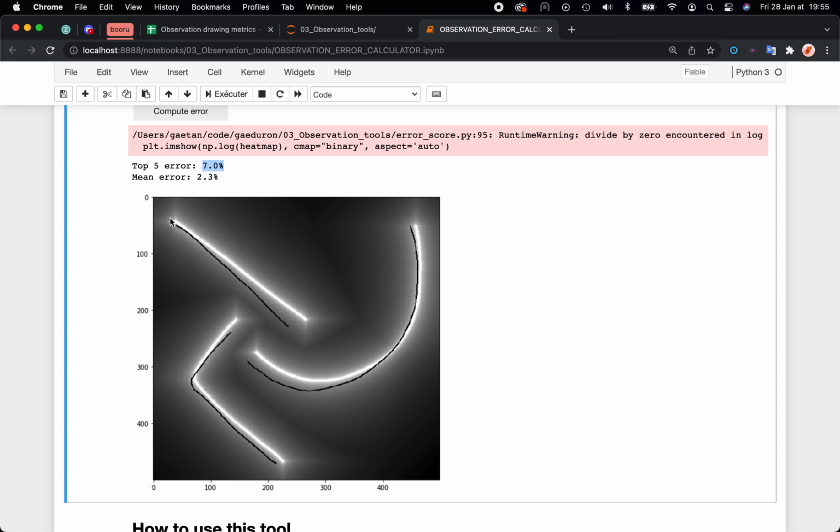So here it looks like that. So the white line is the actual line, the reference line, and the black one is the one that I've done, that you can see on top of it.